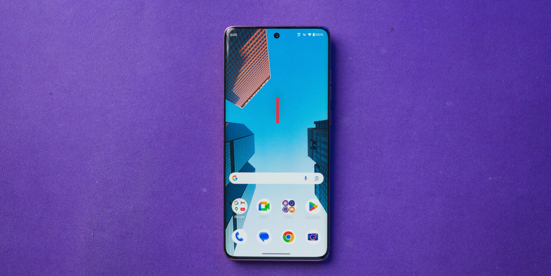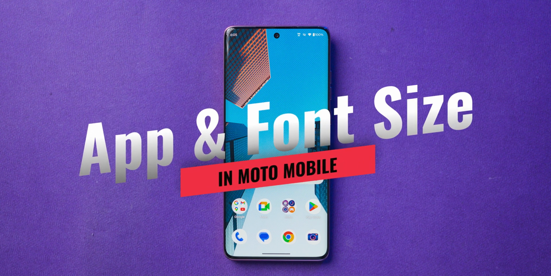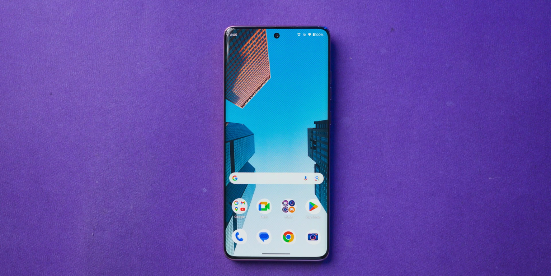In this video, you are going to learn how to change the font size and display size on your Motorola mobile phone. Sometimes just a small tweak in display or font can completely change the overall look and feel of your phone. And the best part is it's super simple to do. So here is how you can do it.